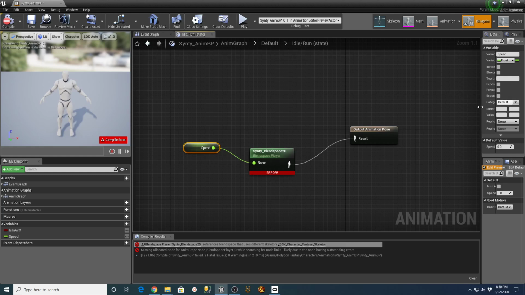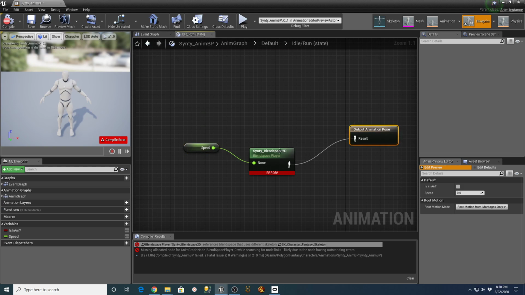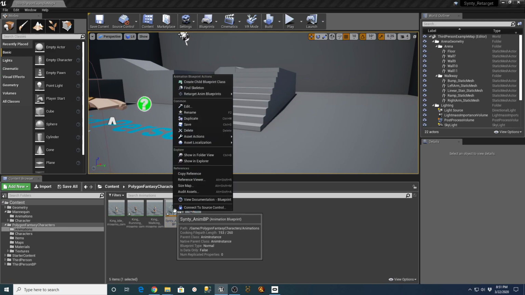There must be some kind of a reference. Missing allocated node for anim graph node blend space player 0 while searching for node links. Blend space player references blend space that uses different skeleton. So I guess it has a skeleton assigned to this.